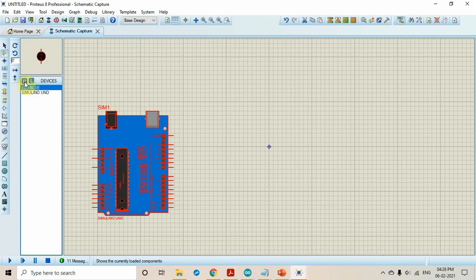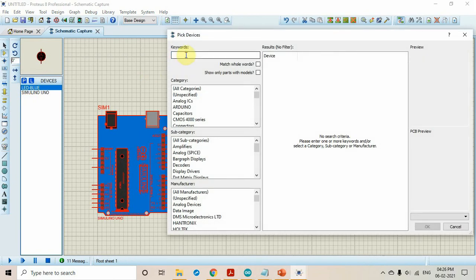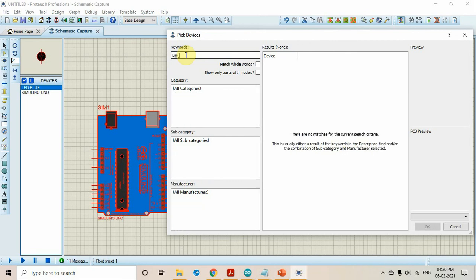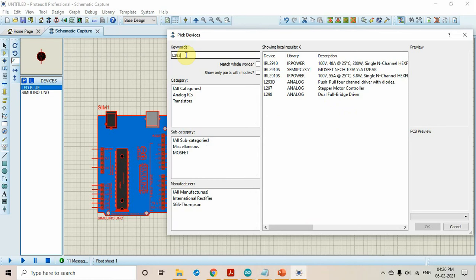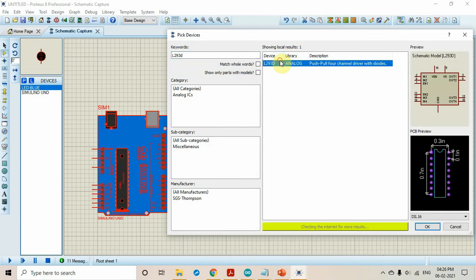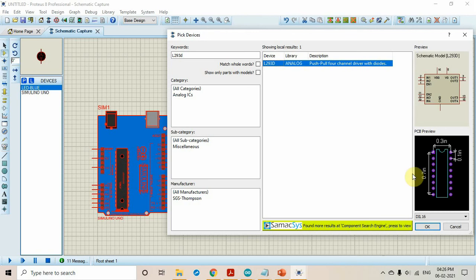Again, go to the library. We need the L293D because it is the motor driver that we are going to use. L293D. So we got it, and you can see the schematic model here. Just click it.